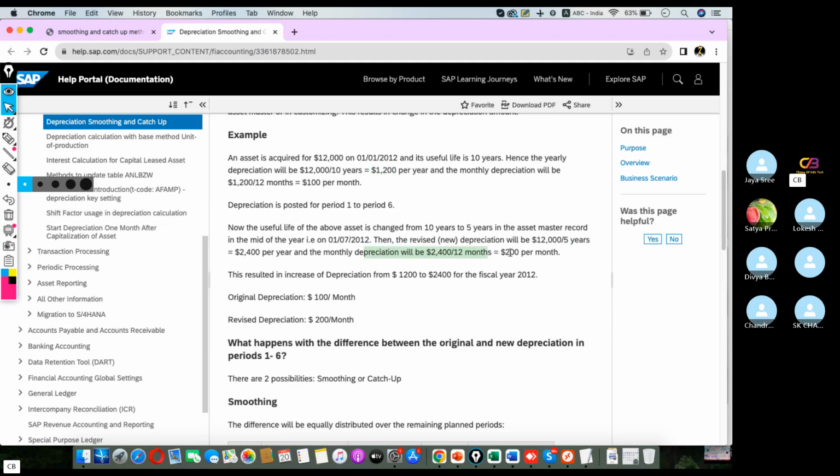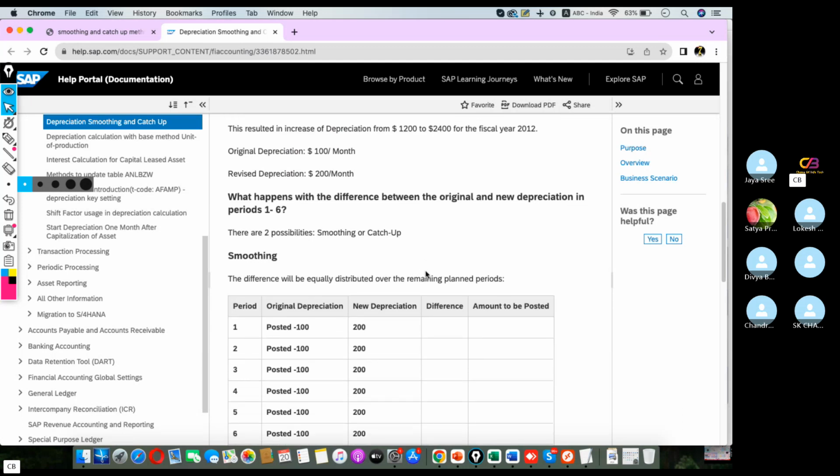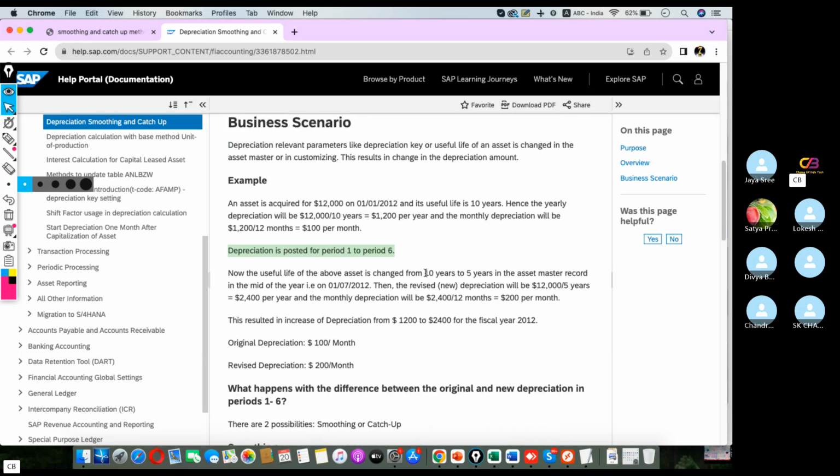So per month we need to calculate 200. This is the revised depreciation, but we calculated the original depreciation for 6 months. After 6 months, the client comes to know that the useful life is not 10 years, it is only 5 years. This smoothing and catch-up method is generally used if any depreciation is calculated wrongly, or useful life is wrong, or the depreciation key was taken incorrectly.